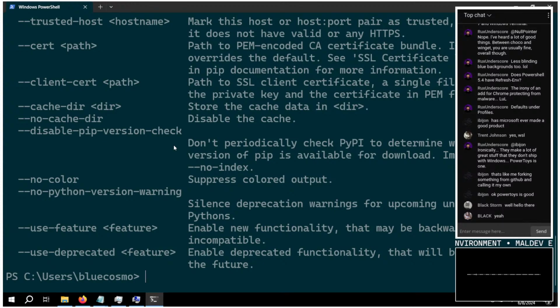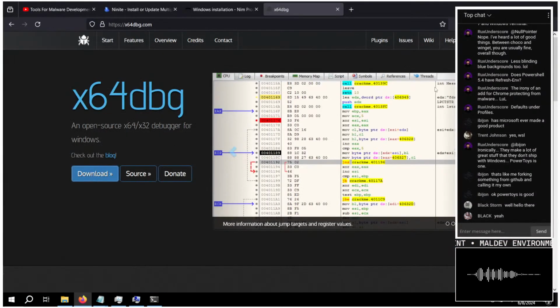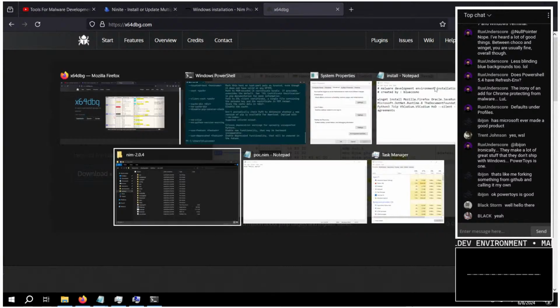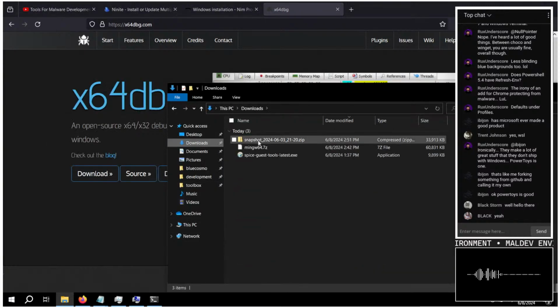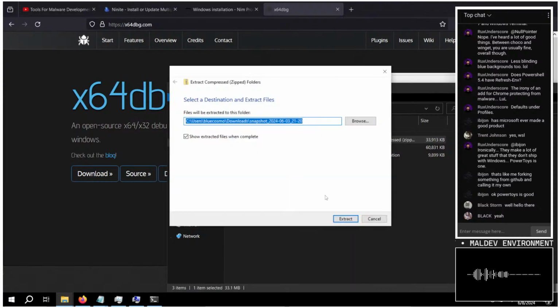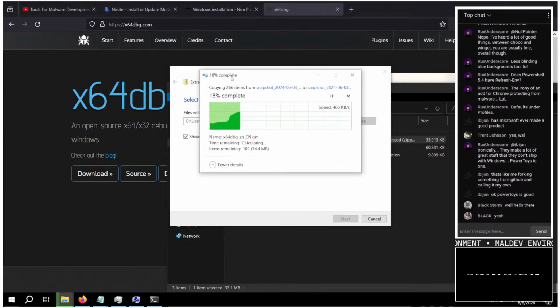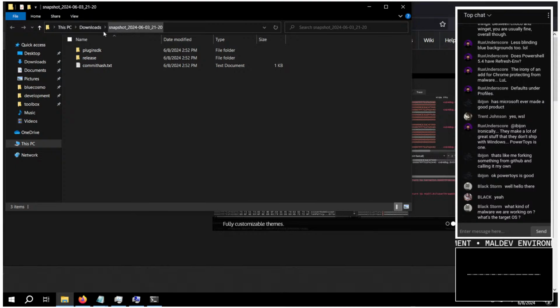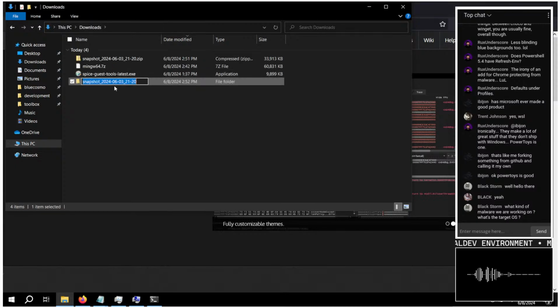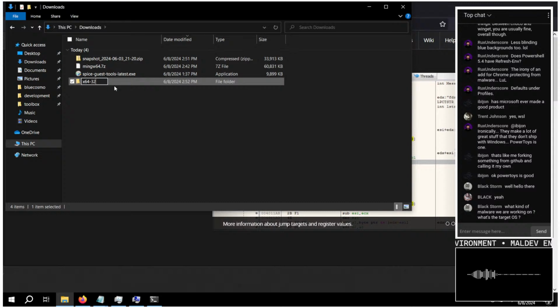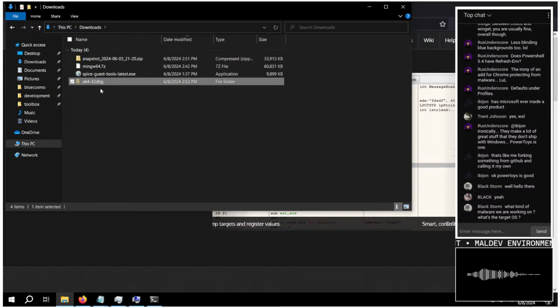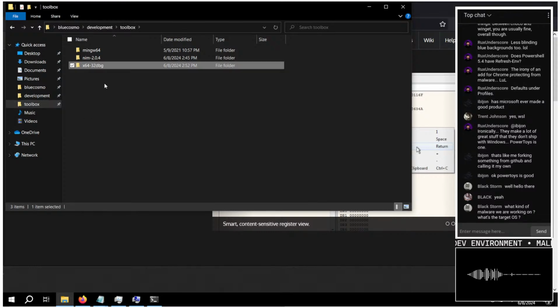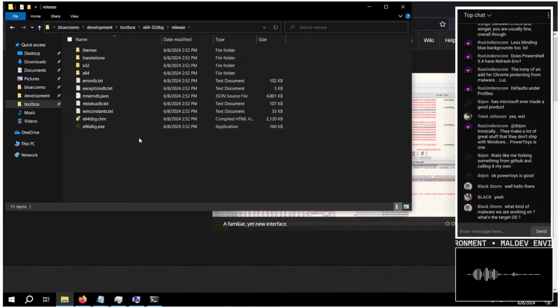What were we doing? Oh, yes. Installing x64dbg. I think we just got the executable downloads. We'll extract all. Okay, let's rename this to x64 32 dbg. Cut. We'll go to our toolbox and put this in here. Let's go in here, let's go to release.